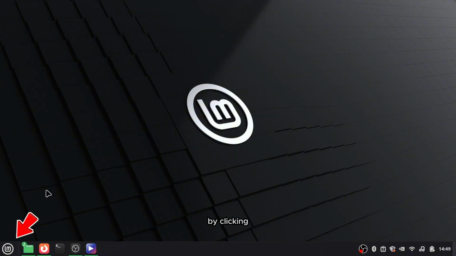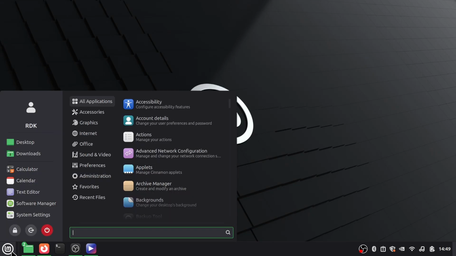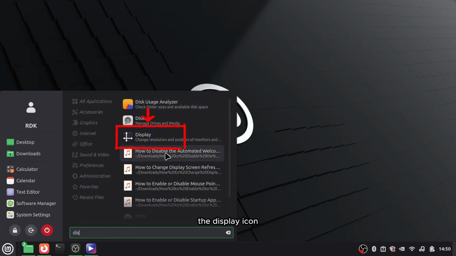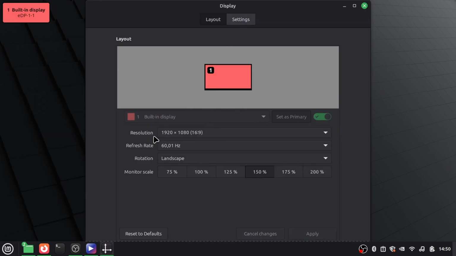Open your system menu by clicking the Linux Mint logo in the bottom left corner of your taskbar. Type Display into the search bar and click the display icon from the results to launch your monitor controller. When the configuration window pops up, locate the drop-down menu field explicitly labeled Refresh Rate.